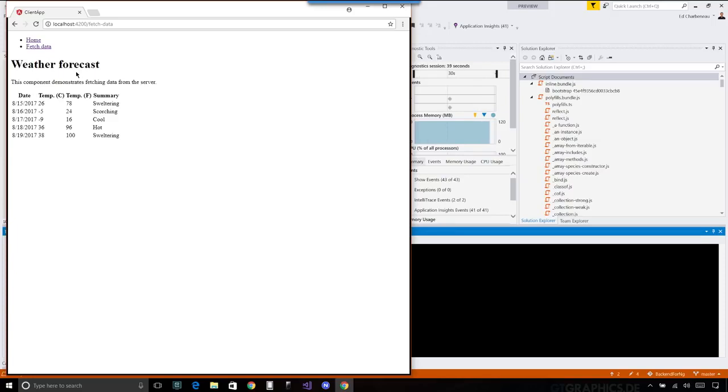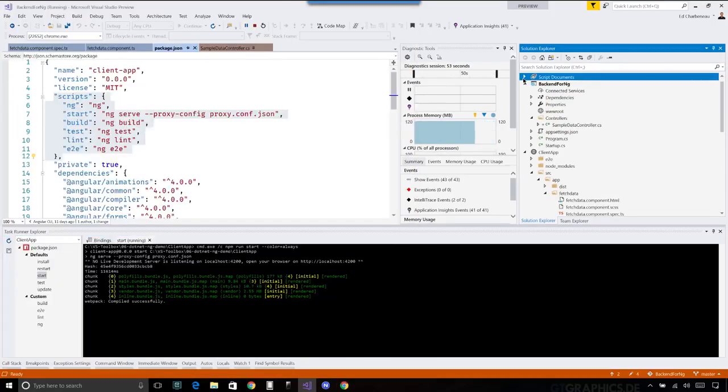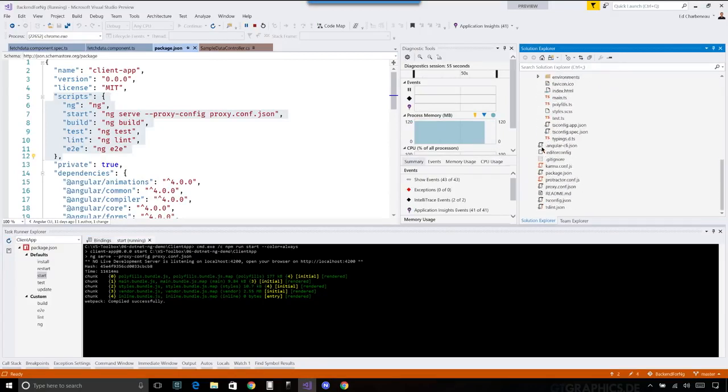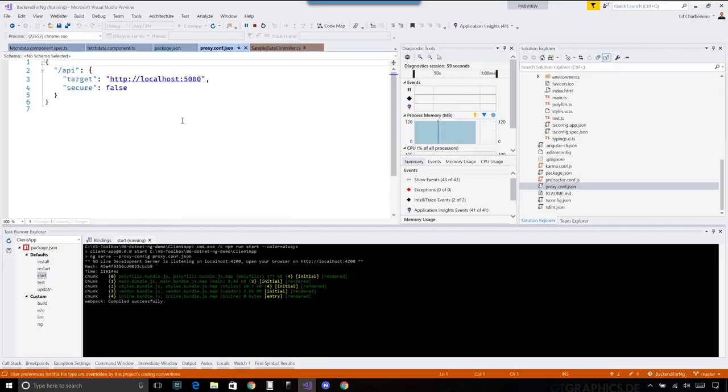Okay. Now, like I said, localhost 4200, the code is going to be looking for an API on localhost 4200. Our API is actually on 5000. So what we have to do in this situation is we have to create a file called proxy-config.